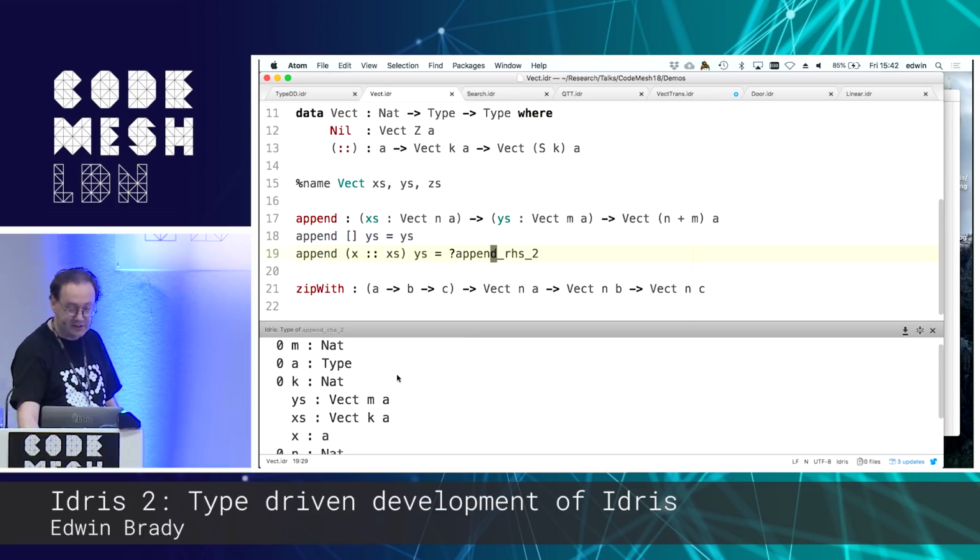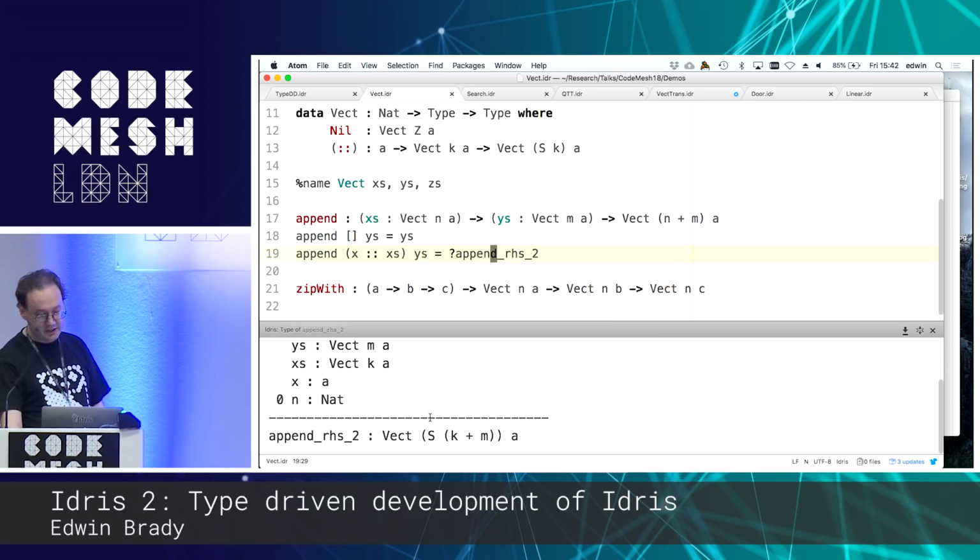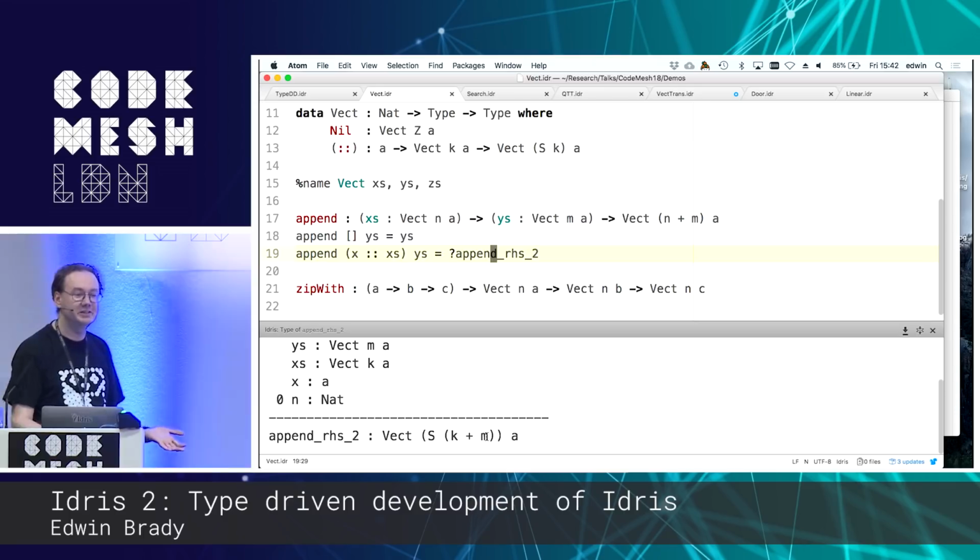Pleasingly, if you do it on this other case, again, there's a few things we can use. I've got a vector of m things, a vector of k things, and I've got another a, and I need a vector of 1 plus k plus m things, which is a pleasing coincidence. There seems to be a quite natural way to glue that together. So I say to the machine, have a look. There you go.